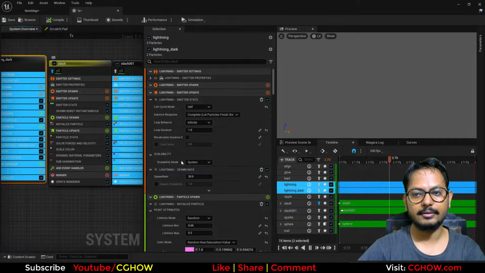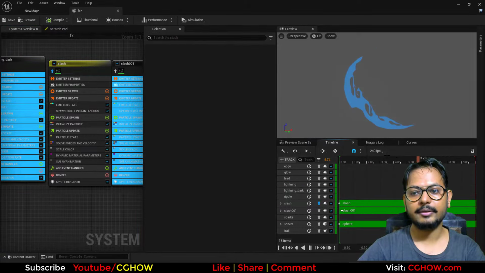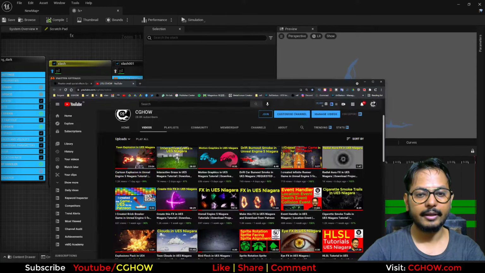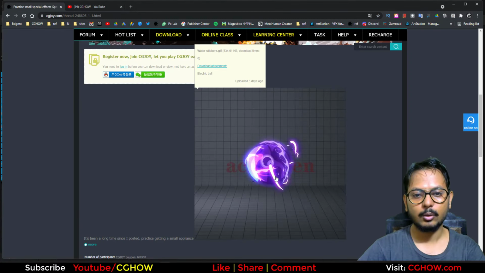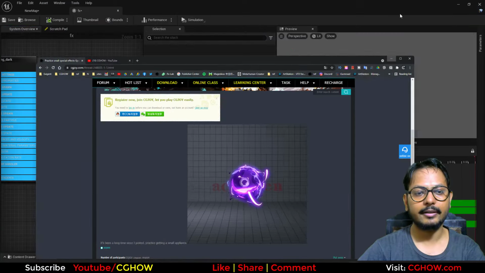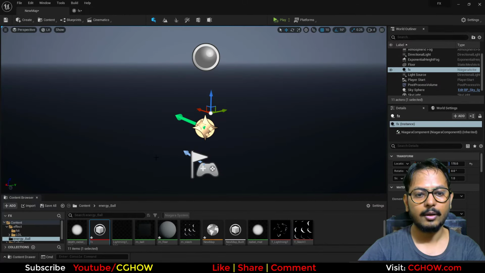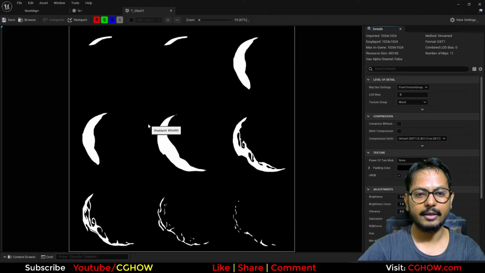Then this slash. This was a little tricky. I was trying to make it a hole in the material, but it looks very nice here. So I just followed this and created a sub UV in Photoshop. I just painted this texture. See, it's very rough. It's not very good. I just painted 9 frames. You can see.